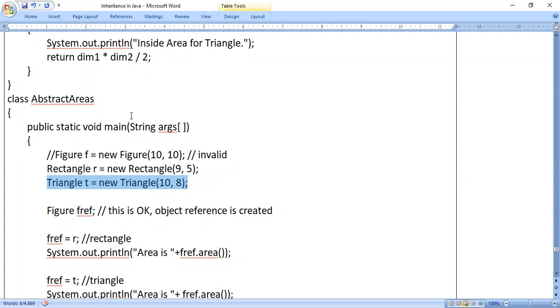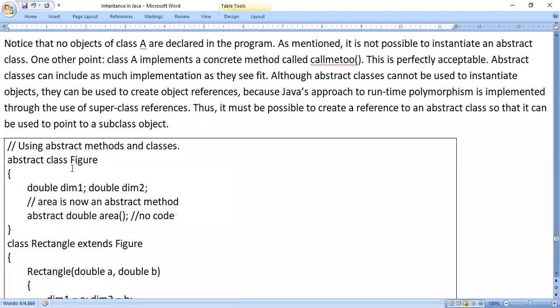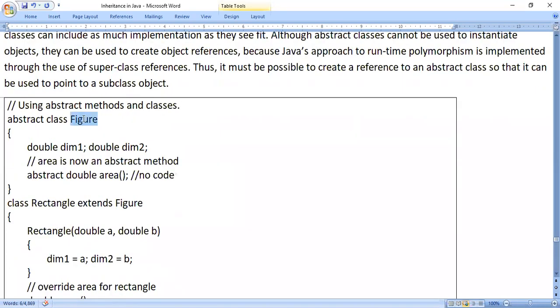See, how will you come to know abstract classes? Before writing the class name, you have to use the abstract keyword: abstract class Figure. So Figure is an abstract class. Whereas for Rectangle and Triangle, I have not used the abstract keyword.